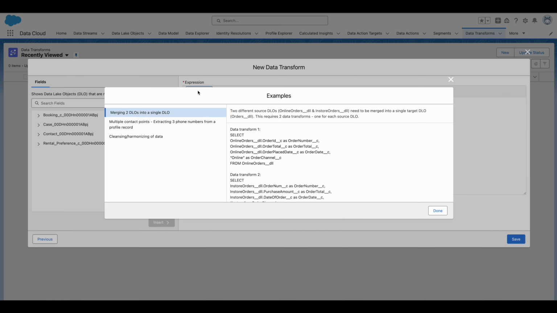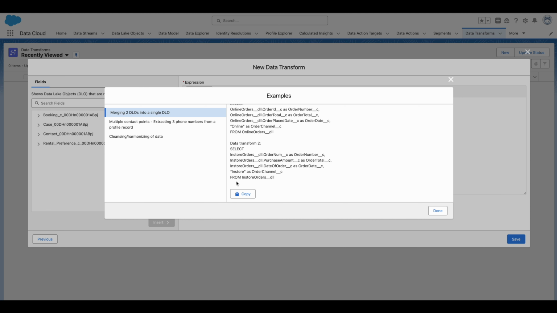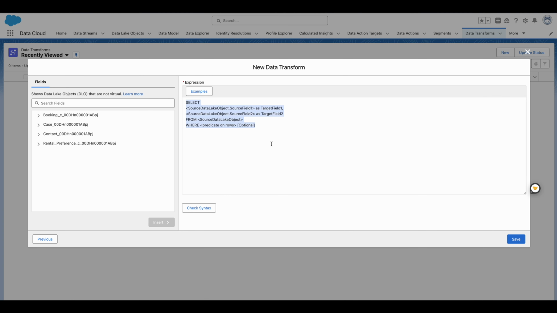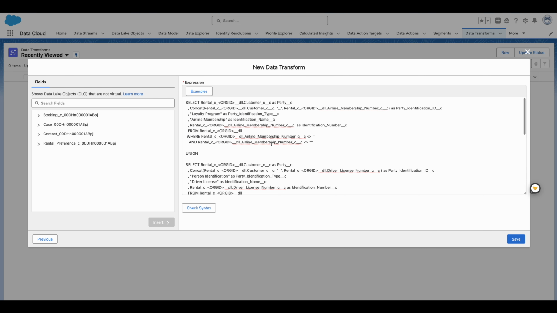Click on the examples here, so it shows you. If you are familiar with SQL, it makes sense. Select from, right? Select from. So it's pretty much the same thing. So I'm going to put a decent amount of query here.